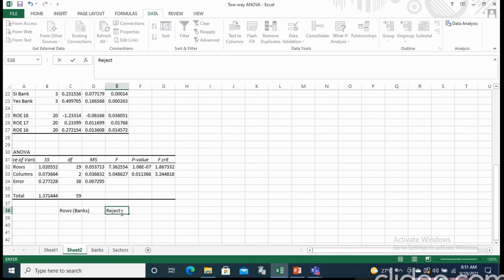And what about the columns? What is meant by columns? Columns are years 2016, 2017 and 2018. These two years are columns. So for columns also, the F calculated value is more than F critical, so we will reject the null hypothesis and we will accept the alternate hypothesis.